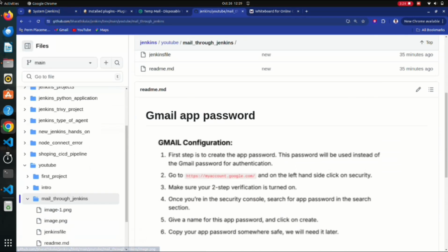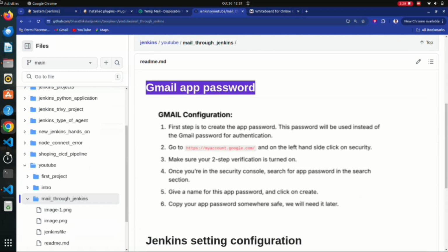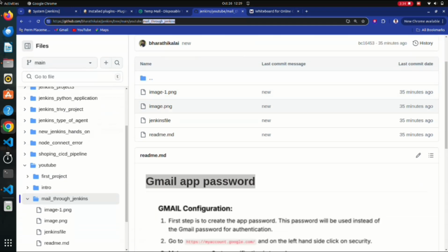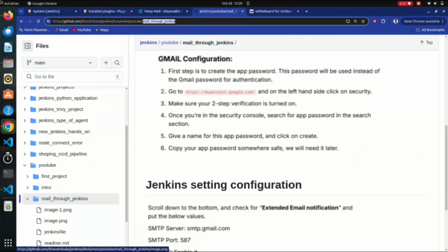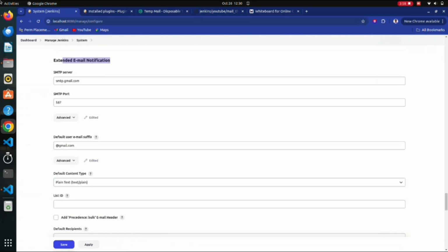If you don't know how to get the app password in Gmail, go through this link. You will get this link in the video description. Here you see the first step is to create the app password. This app password will be used instead of the Gmail password for authentication, because the mail will be sent through the mail ID you configure here, under this option. I hope you understand.